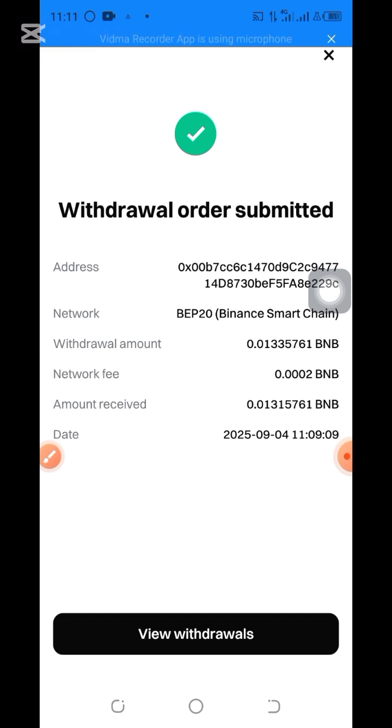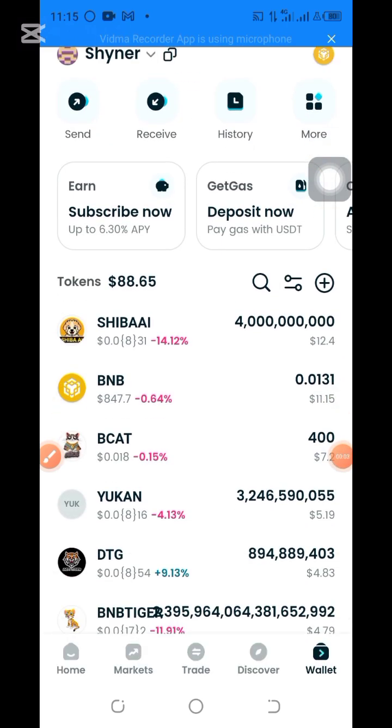Now I will go back to my Bitget wallet and check if this BNB coin has actually arrived successfully. Guys, so this is my Bitget wallet now, and you can see here the BNB has arrived successfully into my Bitget wallet, same amount, $11. So that is how to use your USDT on Bitget to buy any coin and also transfer that coin to any exchange or any wallet address of your choice anytime.